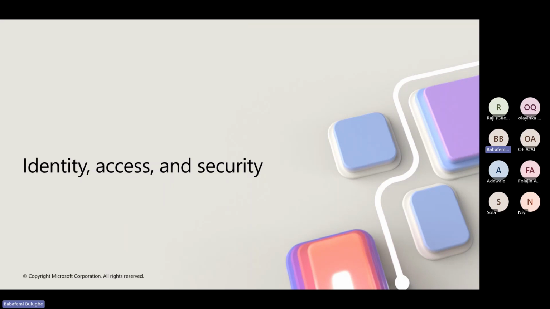Then when we talk about identity, we're talking about the object that is actually authenticating into a particular web application or into the portal. So an object being you with your username and password, and we can have some other identity objects that we'll also discuss. If at any point in time you have any question, please do let me know.